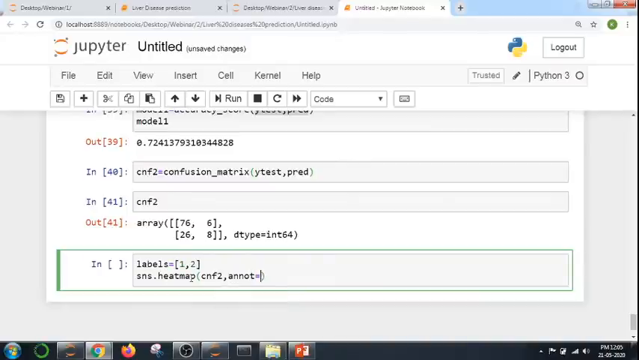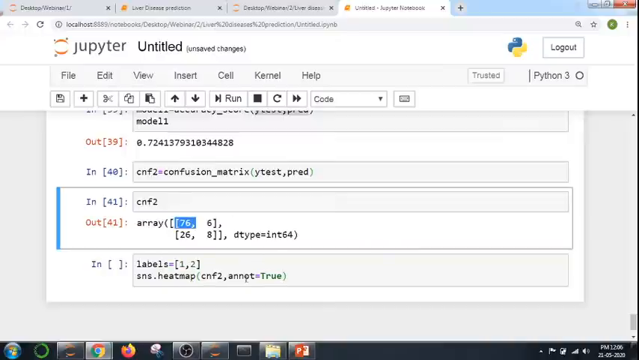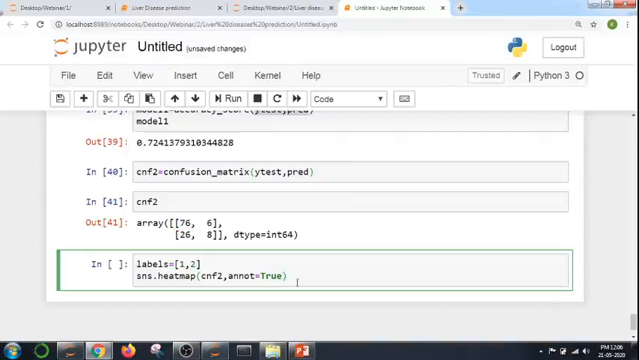annotate is nothing but, what is that, decimal value, how much you want to display the decimal value. But here I am displaying the placement value, only what is available in my original confusion matrix, I want to display that only, okay. If we give .2f it will give 76.00, like that it will give, so I don't need that.